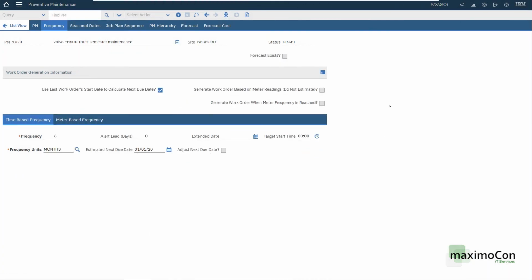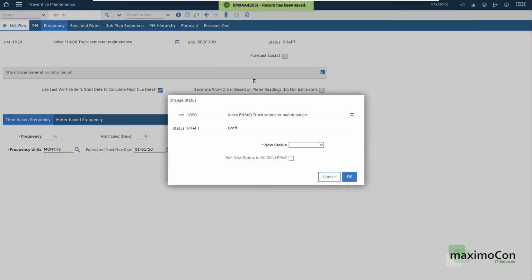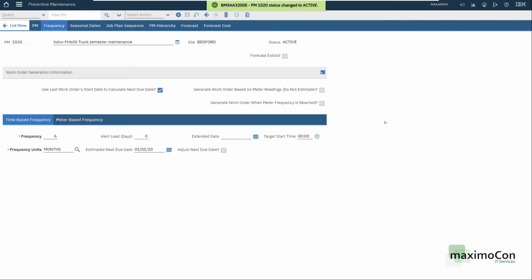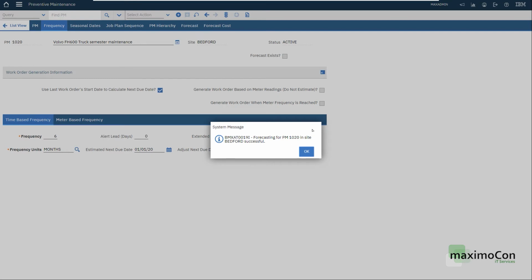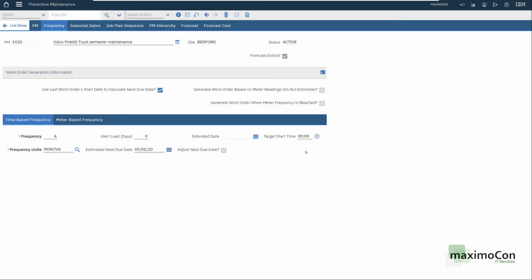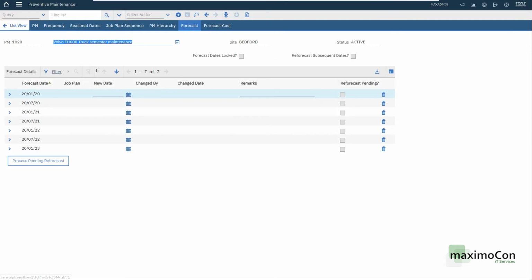Now I have to activate my record by changing the status to active. And after that, I can generate my forecast for a little more than 1000 days. Now all I have to do is click OK. And then I can see my forecast here. I have the forecast until January of 2023.